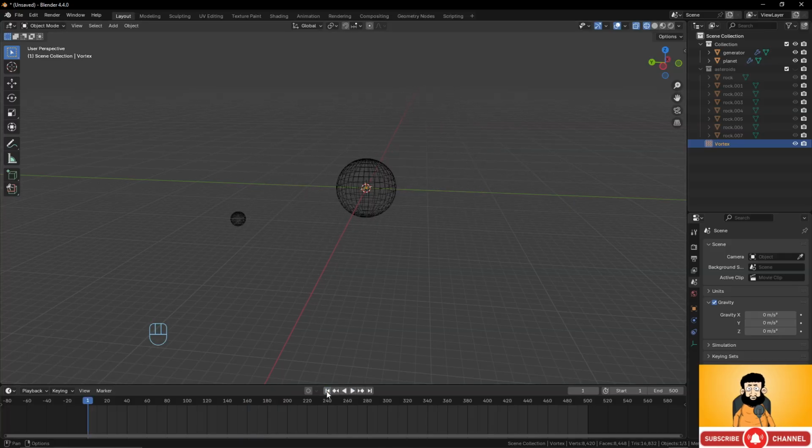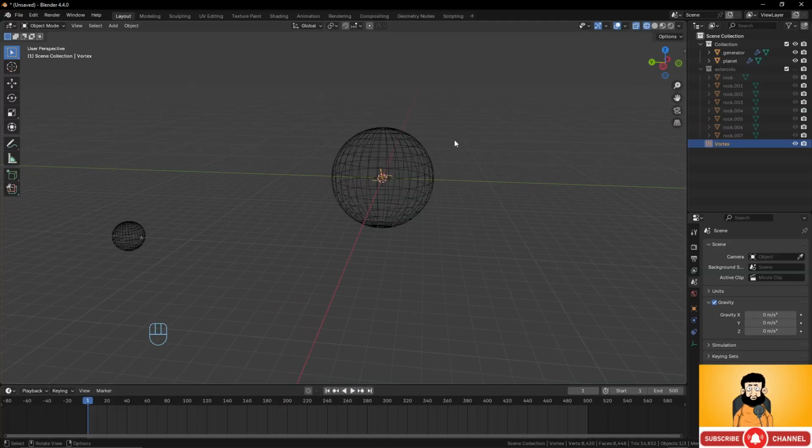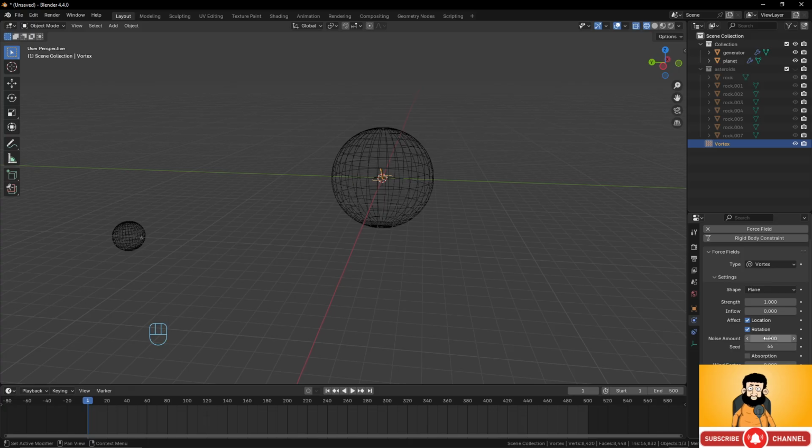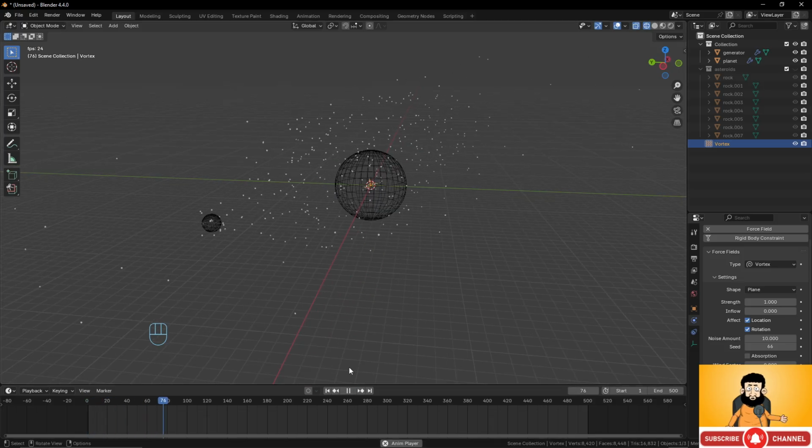Something that can be important as well is adding some noise into that. So sometimes it's inside the object itself. So if you go into the physics here, you will see some noise amount. So you can increase that. Let's go to 10, something a little crazy. You can see that it creates something really strong.